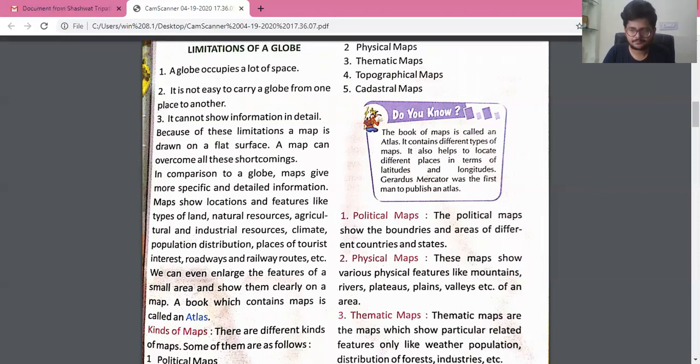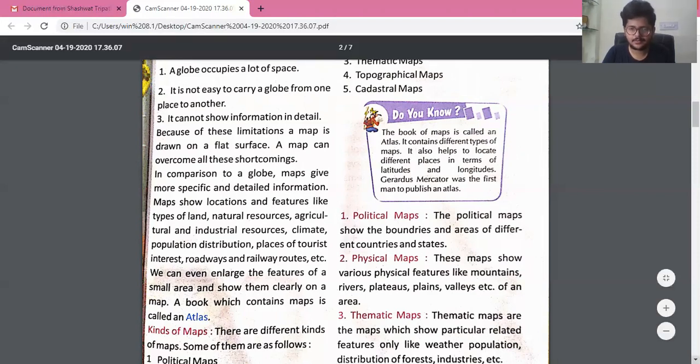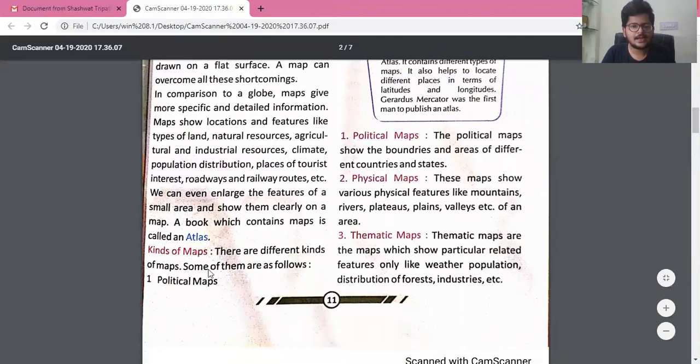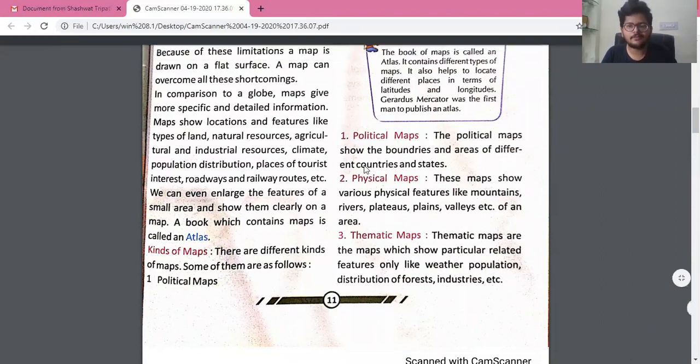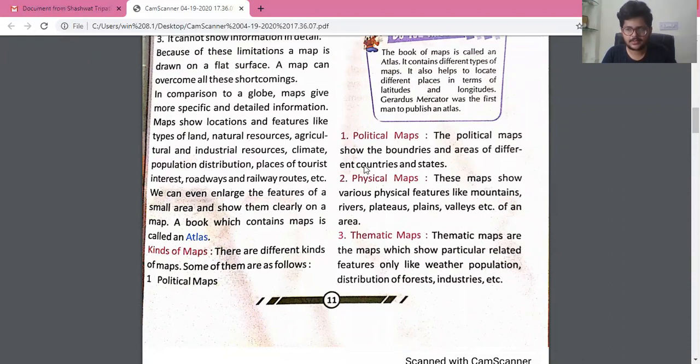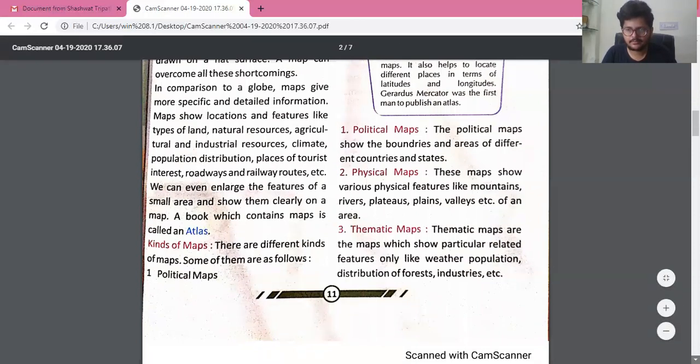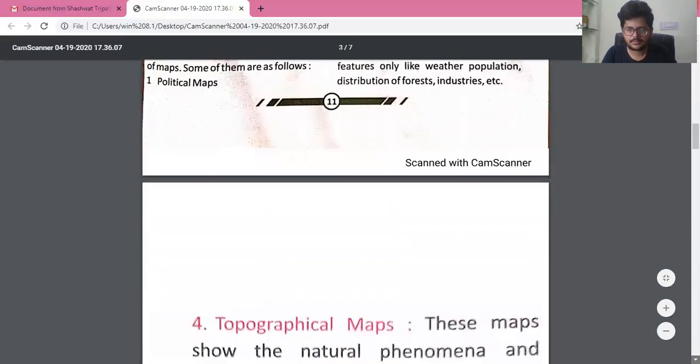Now, kinds of maps. There are different kinds of maps. Some of them are as follows. Number one, political map. What are political maps? The political maps show the boundaries and areas of different countries and states. The political map is a type of map which shows the boundaries and areas of different states or different countries. Like, if I show you in the picture, let me show it in the picture.